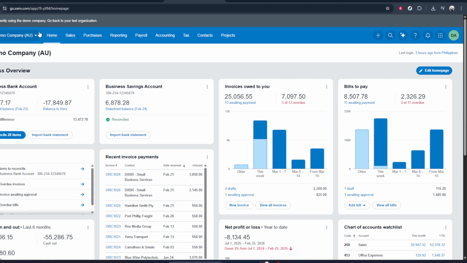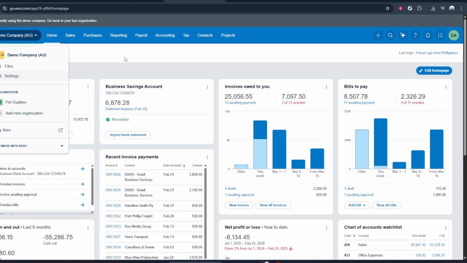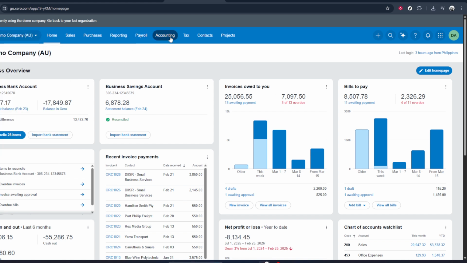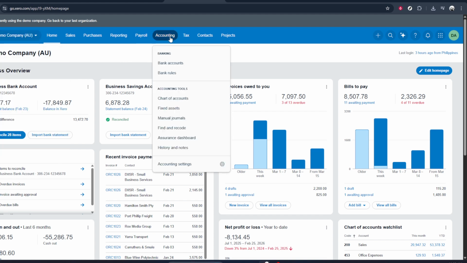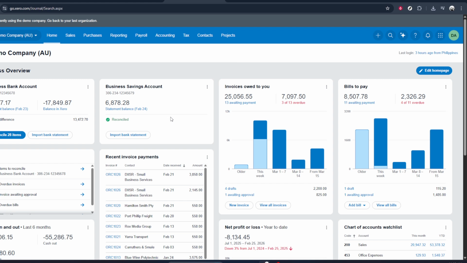I'll walk you through how to get to the right place and how to start setting that journal up. First, log into your Xero dashboard. Once you're on the main homepage, look towards the top of the screen for the main navigation menu. Find the option labeled Accounting. This is where Xero groups your core financial tools such as reports, chart of accounts, and journals. Go ahead and click on Accounting to open the drop-down menu.